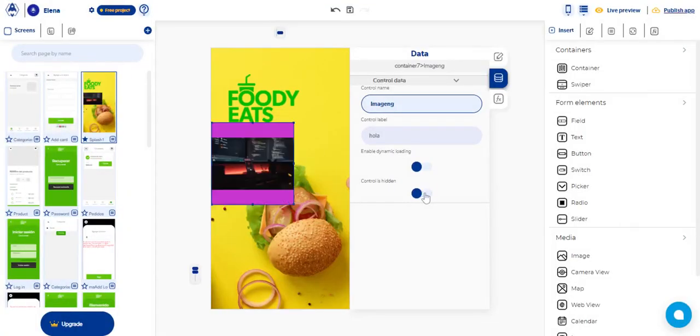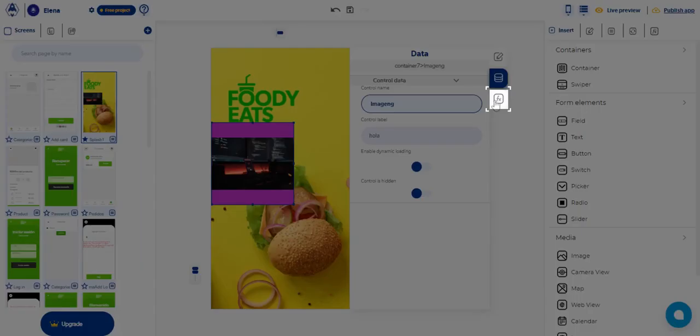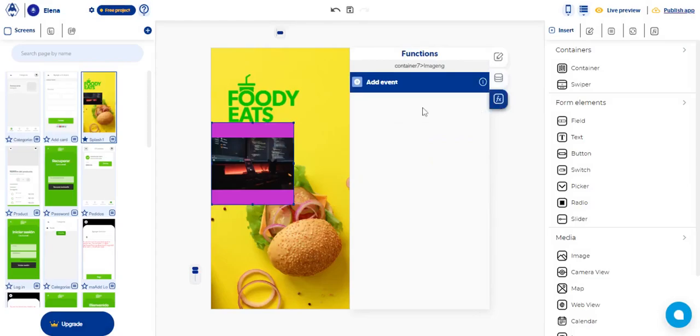Click on the Events icon. Click the plus to add multiple events. The on-press event is triggered when you press the control.